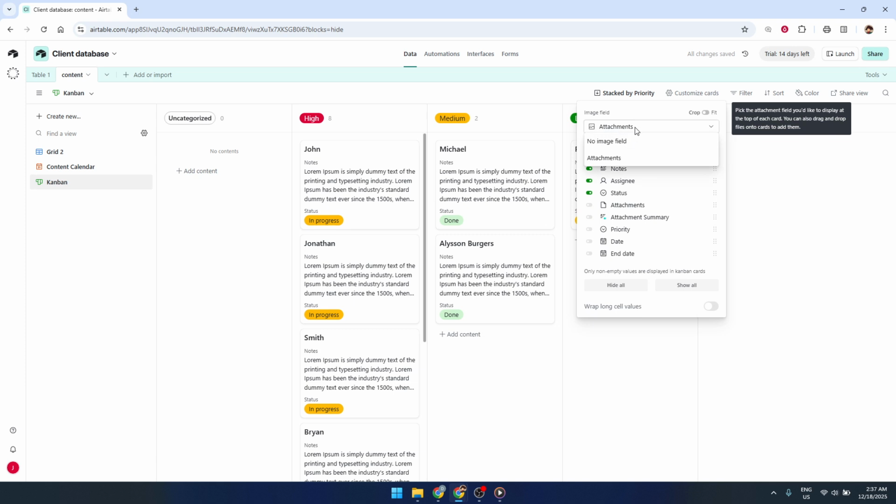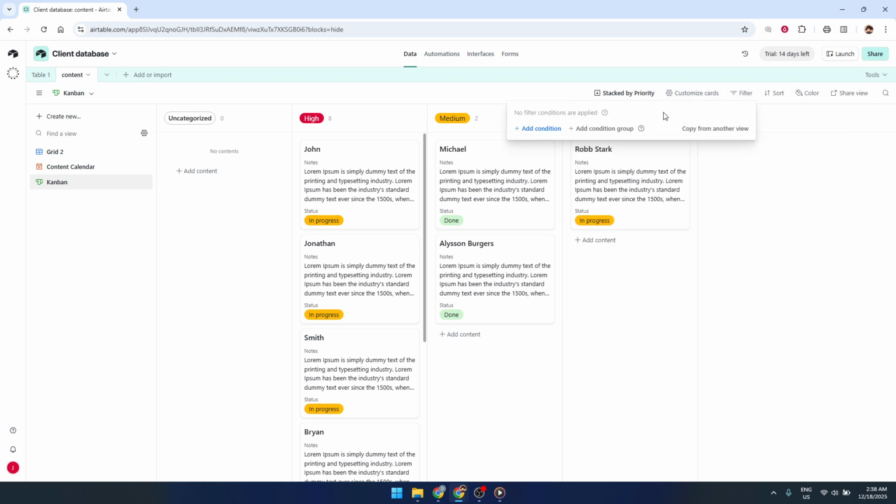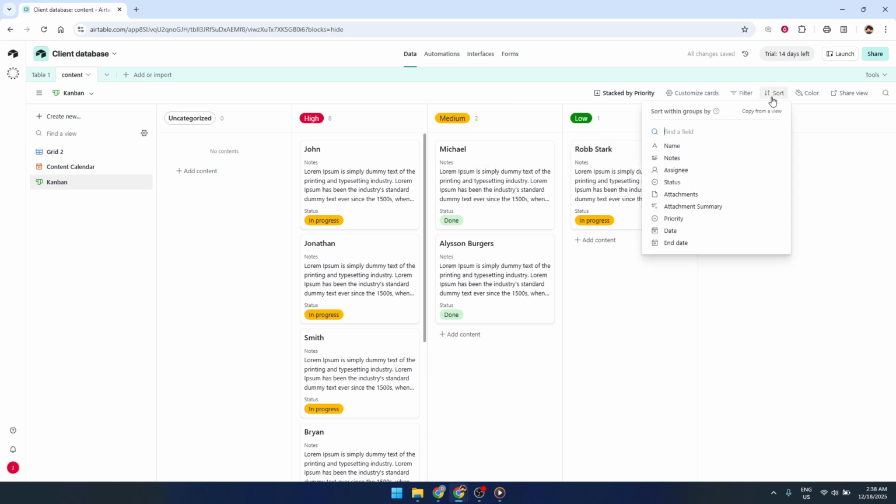Finally, refine what you see using filters and sorting. Open the filter menu to hide records that aren't relevant, like archived tasks or completed items. Then use the sort menu to order cards within each stack, for example, by priority level or due date, so the most important work is always at the top of each column.